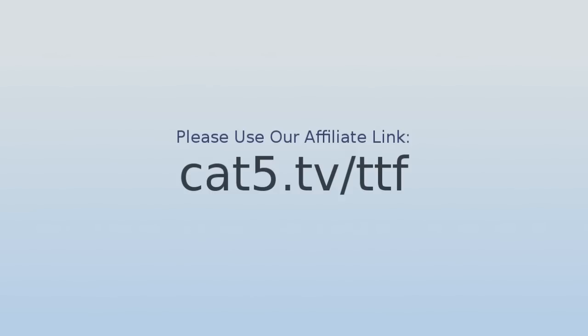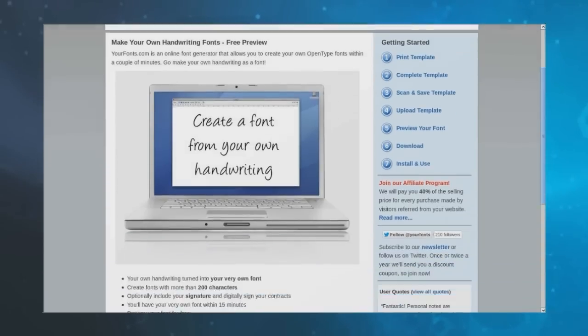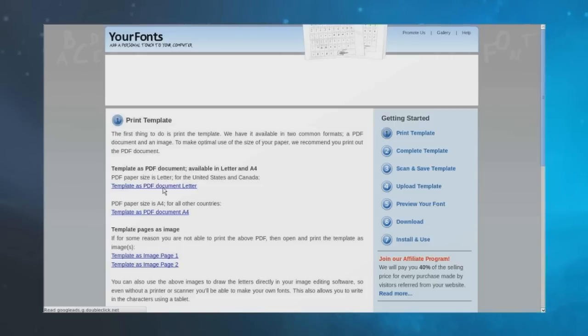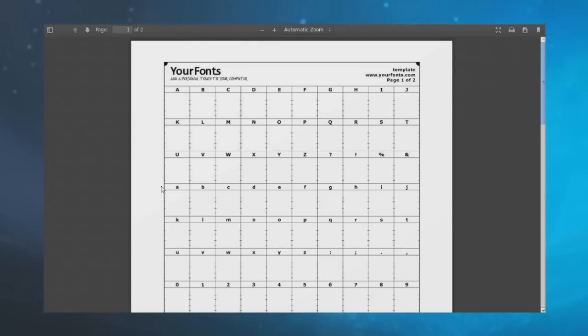It used to be called Font Capture, but now it has a new address: cat5.tv/ttf. Check this out. All you have to do is scroll down here and press Print Template. Now all you have to do is print that. Now comes the fun part. All you have to do is fill in the blanks. This is so easy, even a grown-up could do it.